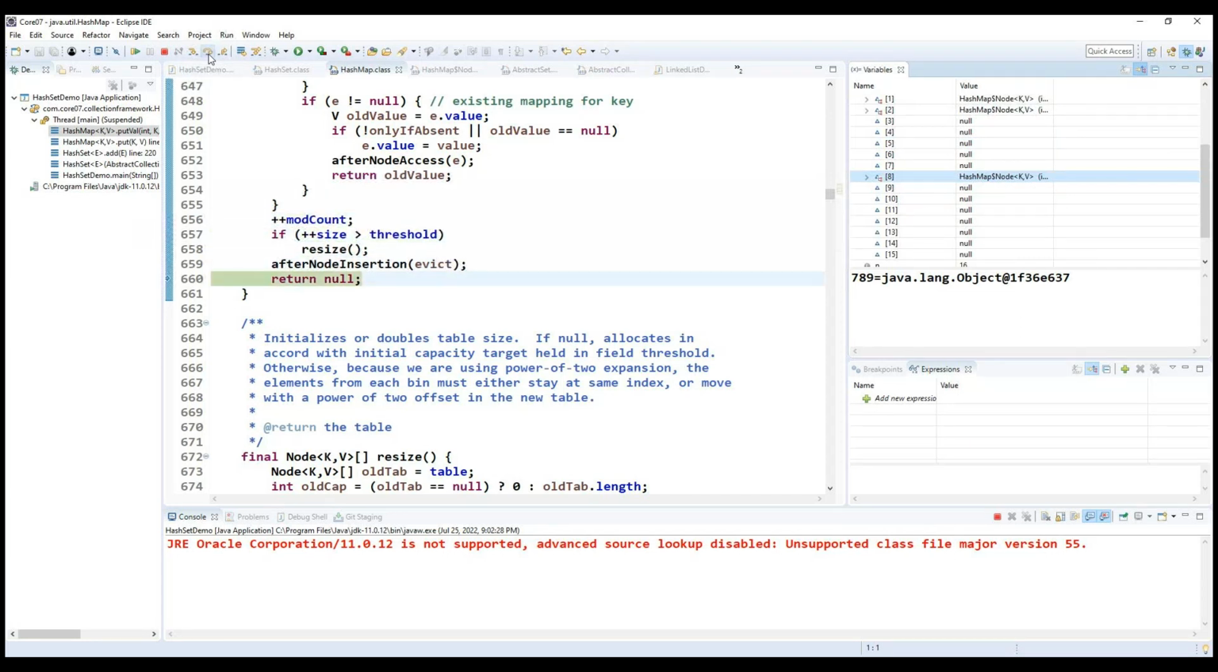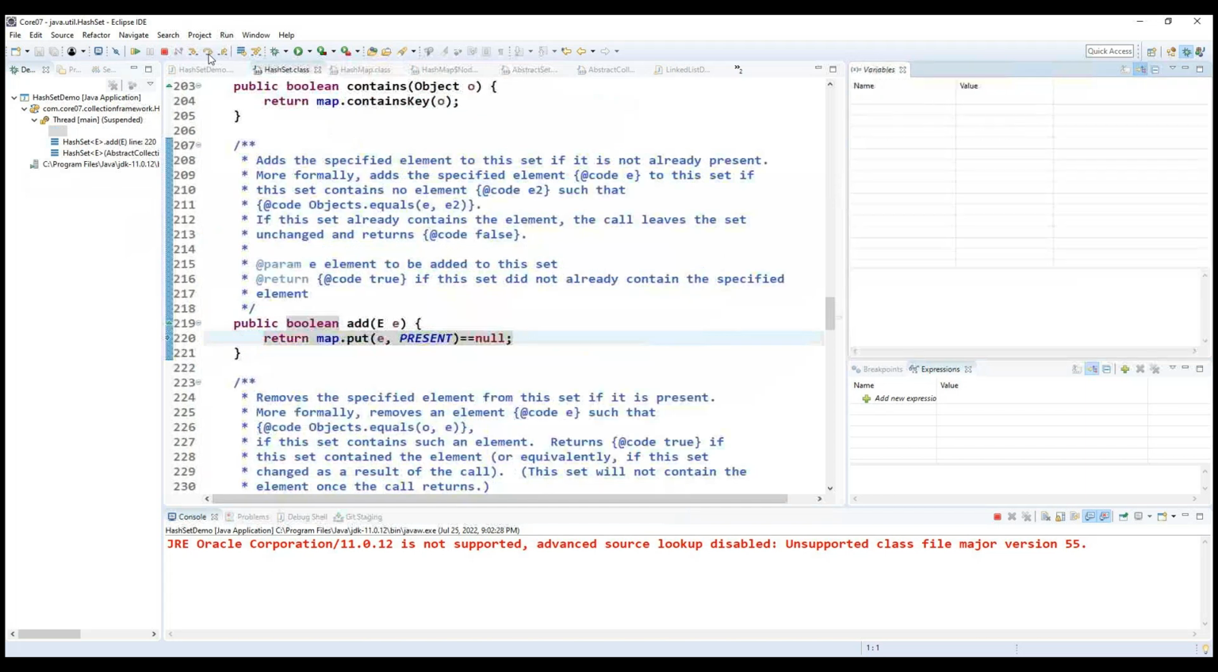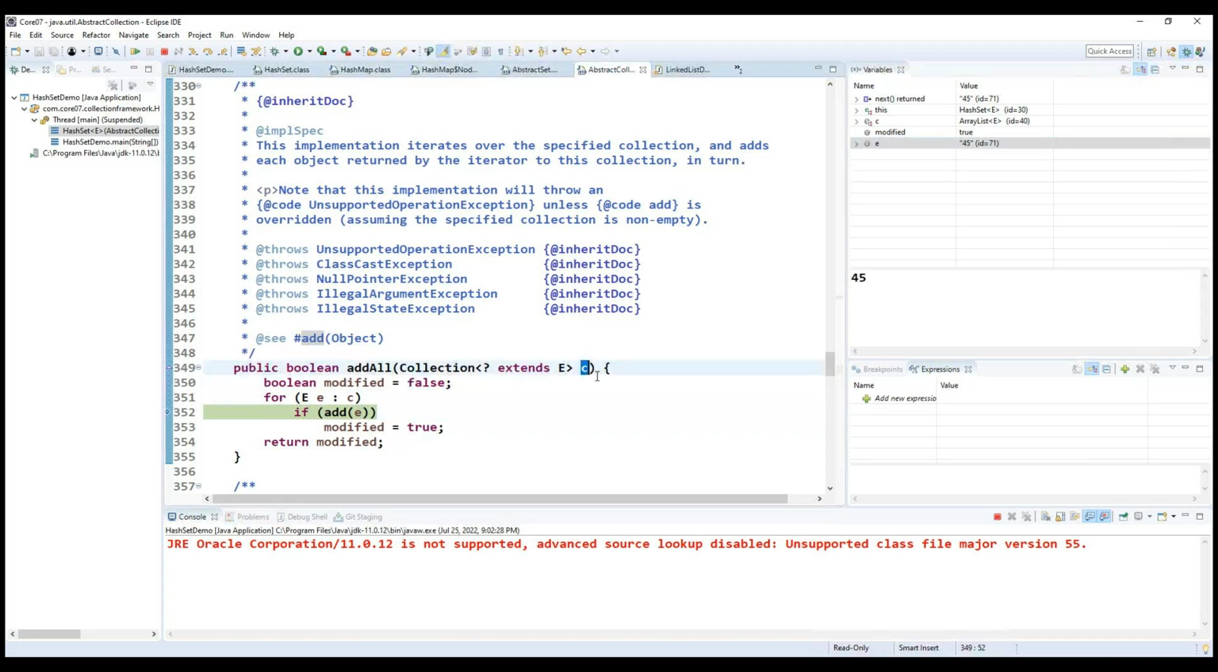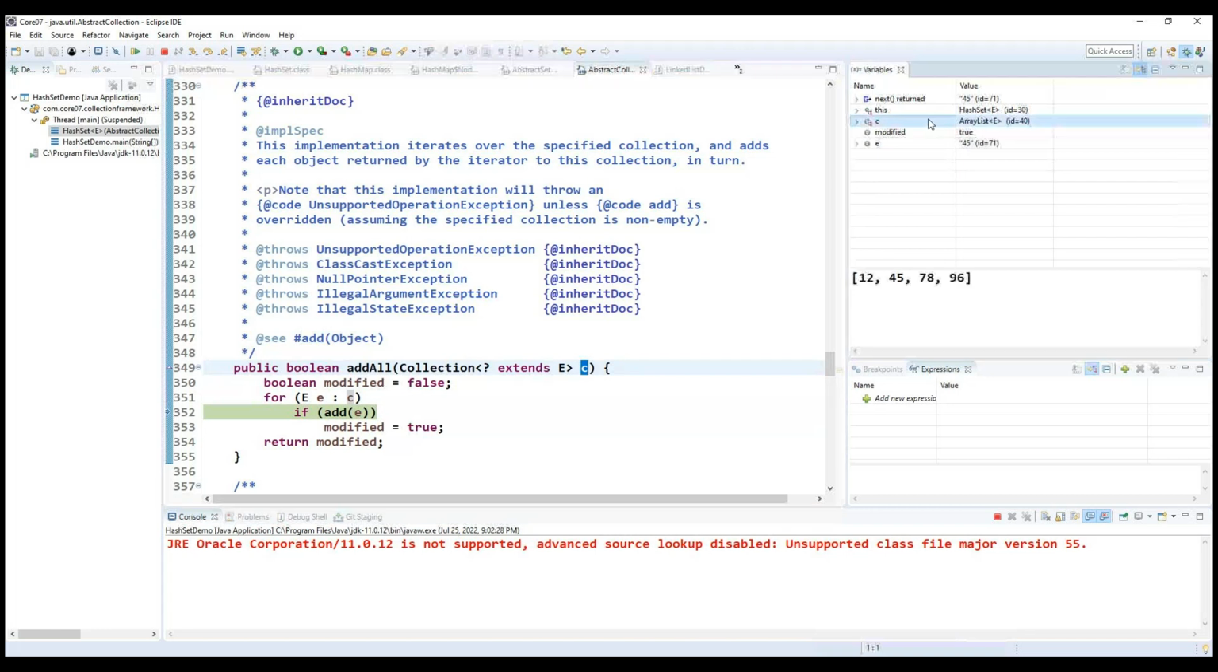So we are calling afterNodeInsertion, and we are going back to the same loop here. The first add method is completed, modified is true, and we call one more add method because this is the second record, so I'm going back to the same add method. Now you can see what E is: 45. Is it the second record or third record? It is the second record. First we called this 12, now we are calling this 45.